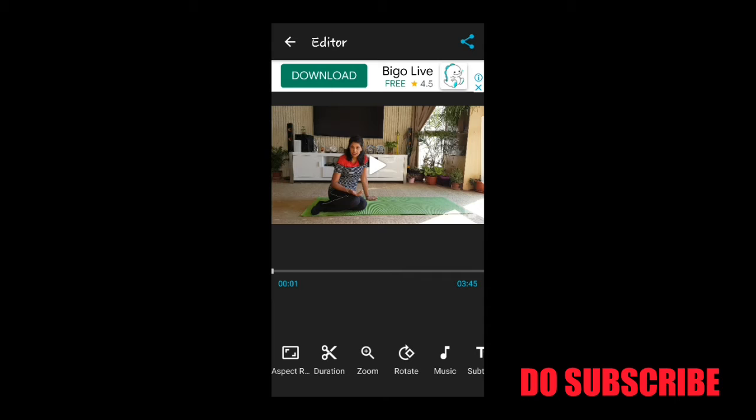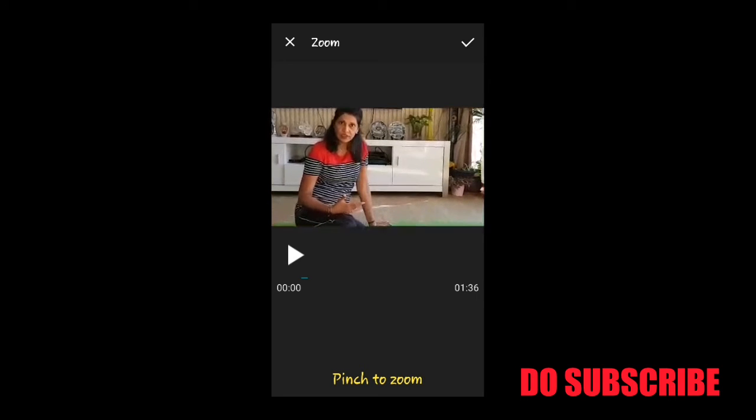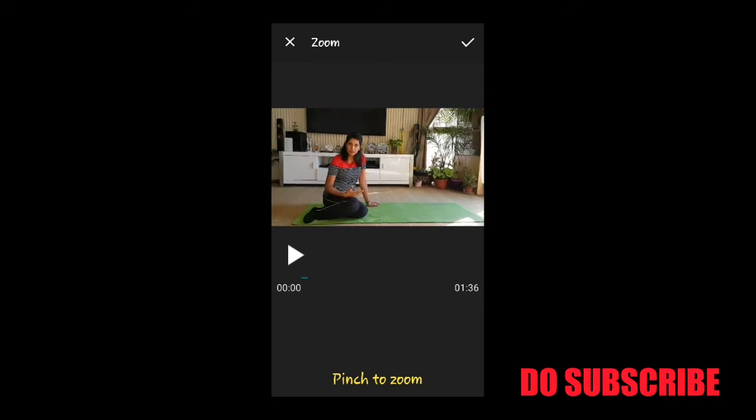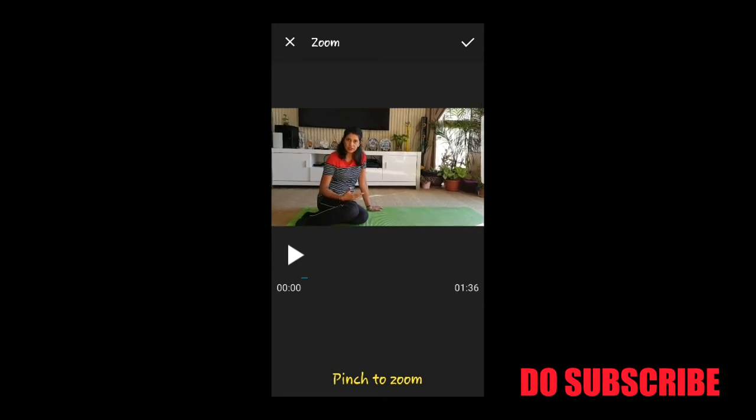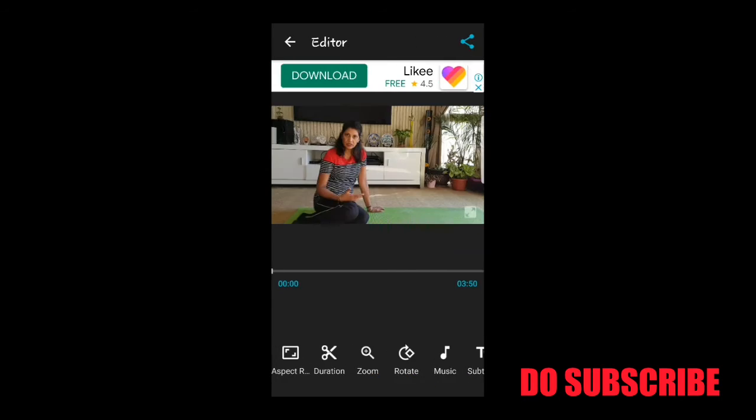Okay, now we'll go to the next one, and the next thing is zoom. If you want to make it zoom, we just go through all these options available here. When you say zoom, it will ask to pinch zoom. So you can just hold the screen and make it closer or bring it back. Let us do a little closer and then say okay here. Then it is coming closer.